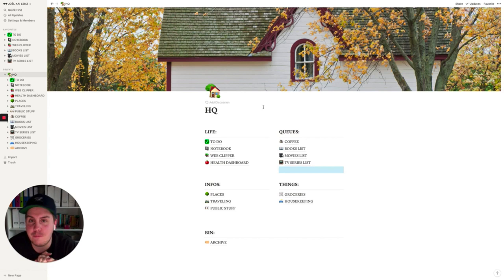And as you can see, we are here in my HQ, which is how I like to call it. This is my personal place where I have everything from life stuff like to-do, which we will go into not right now, just in a minute. A notebook where I share and save a lot of notes I take throughout the day, what ideas I have, a web clipper. Of course, with the additional web clipper, we get a pretty cool database, which I can use on a daily basis as well, and which really helps with my job.